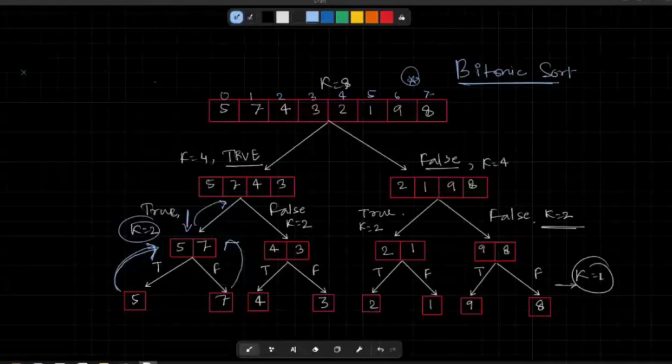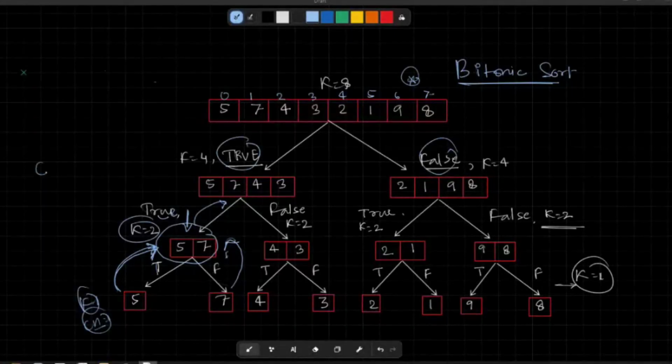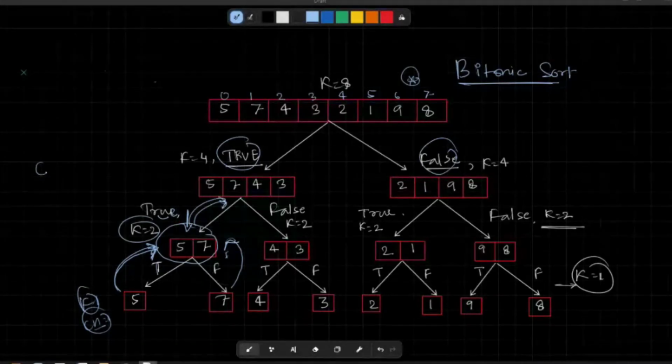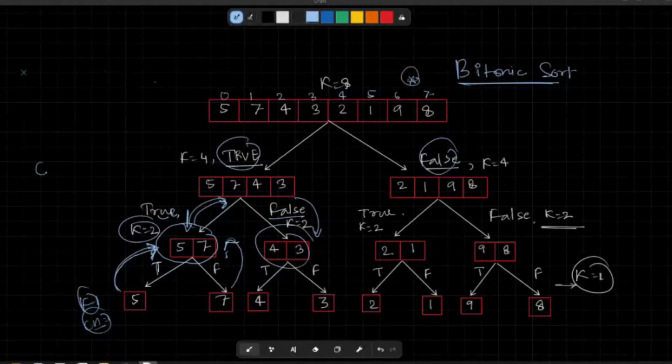Then again here we have k equal to 1 and count equal to 2, and when we divide it further, we will get count 1. Here we would return with true as the flag, and here we would return with false as the flag. Now this has true as its flag, so it would sort accordingly in ascending or descending order. Since it's already sorted and has a true flag, it won't be disturbed and it would return as it is. Then it would go for the right part of the array with false.